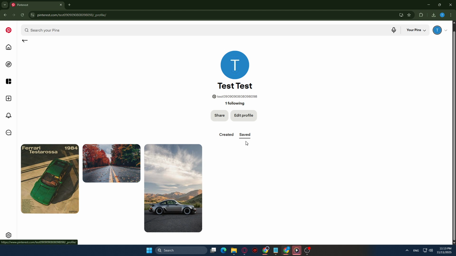It's here that you can further organize your pins, maybe by creating new boards or moving pins around to make it easier to find what you're looking for in the future. Whether you're planning a home renovation, organizing recipes, or gathering fashion inspiration, keeping your boards intuitive and well organized can make browsing through your pins much more enjoyable.